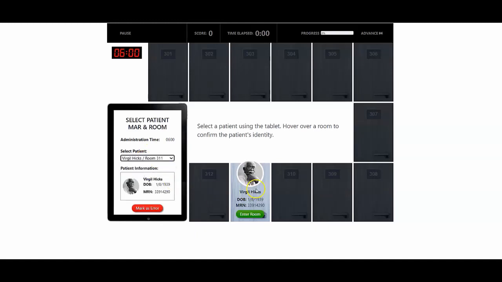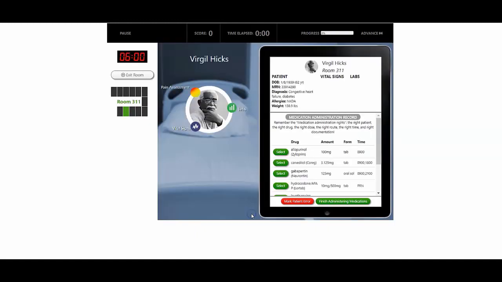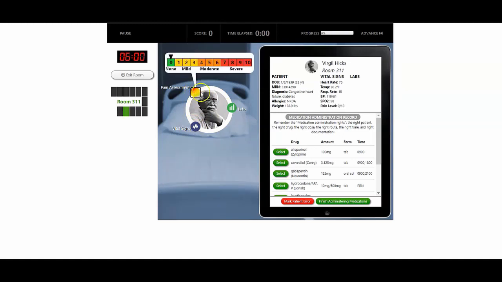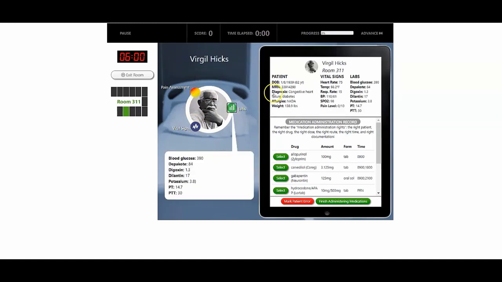They'll need to make sure that they're selecting the correct room with the correct patient. They'll also need to check vital signs, pain assessment, lab values, any kind of allergies, also to make sure that they're giving the correct medication at the correct time. Some of these are often overlooked in the clinical setting because the practicing nurse has already done these checks without consciously thinking about it. This virtual clinical experience really helps the students hone in on their critical thinking skills.